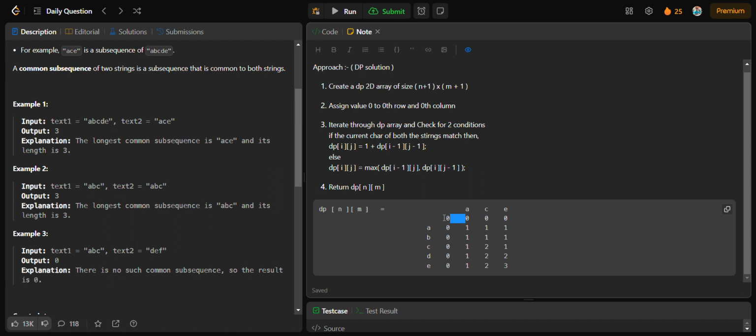So this element plus 1, so we will update here 1. Now for this position we will check A and C are not matching, so we will take the maximum of this number and this number, then update it to 1, and for A and E we will take the maximum of this number as 1. So all of that here.